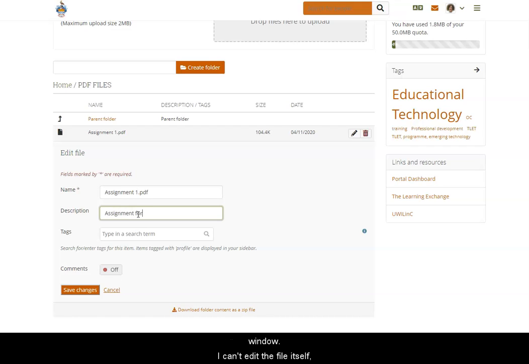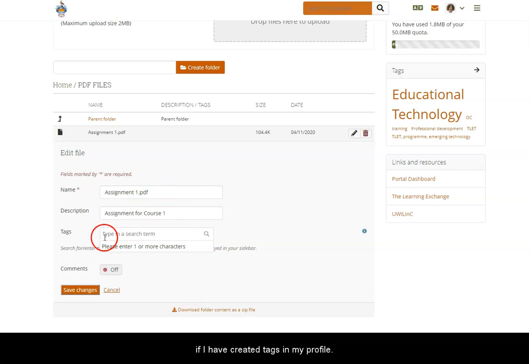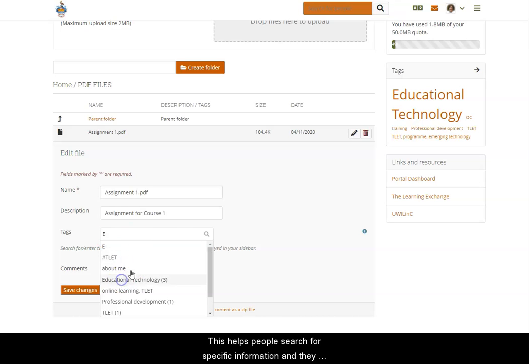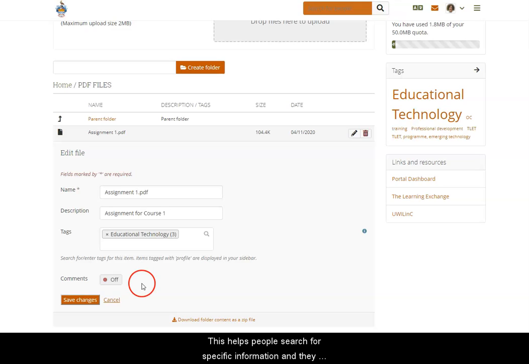I can't edit the file itself, but I have three options. First, I can add a description of the file using this field here. Next, I can add tags to the file if I have created tags in my profile. This helps people search for specific information and they can locate the pages that contain this file, but it also helps me when I'm looking for specific content items to include in my pages.